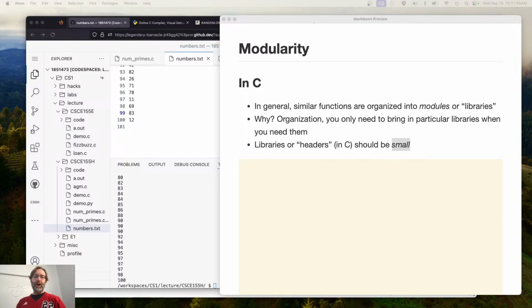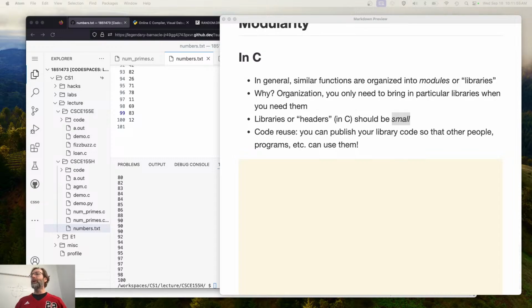But anyway, again, it goes back to code reuse, where you eventually want to publish your library so that maybe other people, other programs, right, can use them. Or maybe just you, right? If you find yourself doing these common things over and over again, put it into a personal library so that you don't have to rewrite those all the time. Right? And you can publish it, okay?